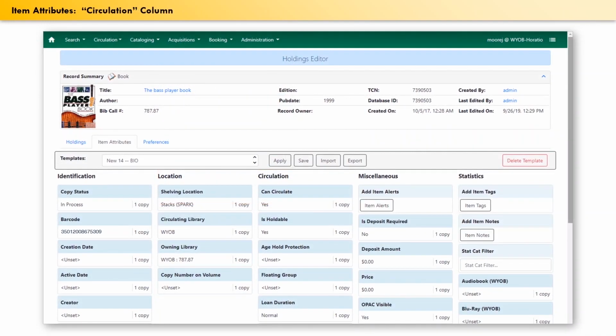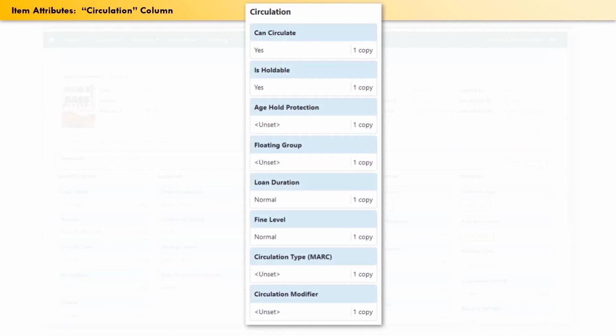Column number 3 is Circulation. Can circulate controls whether an item can be checked out by a patron. In most cases, leave this set to Yes. Is holdable. Leave this set to Yes, unless you don't want people to be able to place holds on your item. Age hold protection controls whether holds can immediately be placed on an item right after it is cataloged.